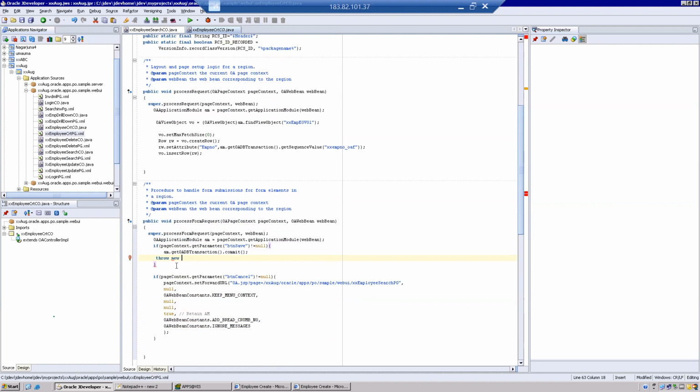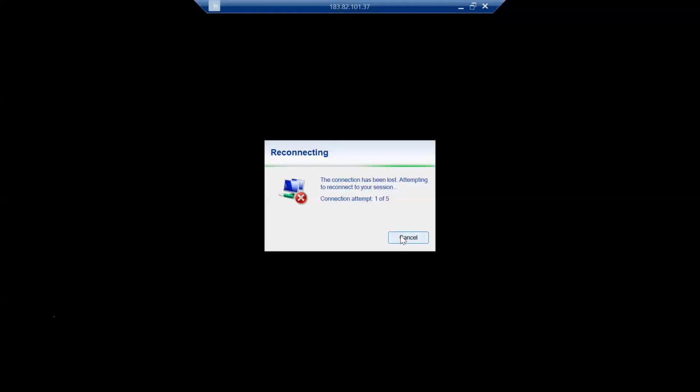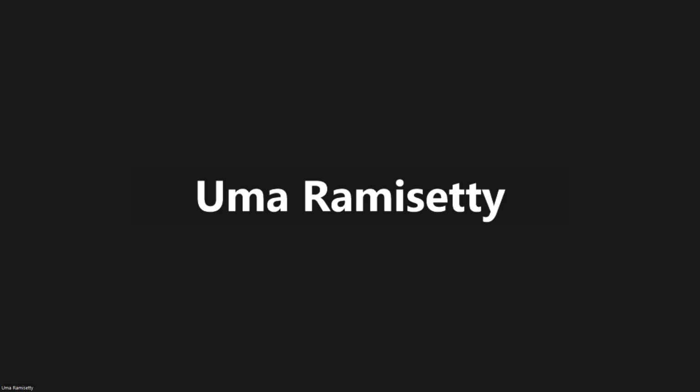Through new, Control Space. What happened? It's got stuck. Sorry, the screen got stuck. Is the screen visible to all of you? Sir. Okay, let me connect the screen again.